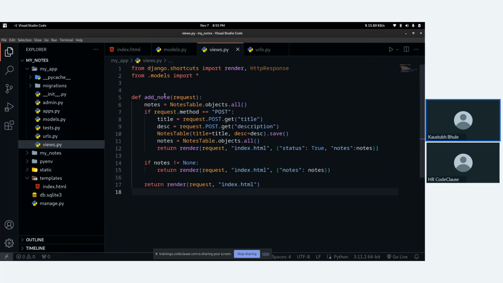Okay, so it was about adding the node, but now we want to edit node as well as delete node, right? So for that, we will just create another function, def edit_node, followed by the request, and I need a unique parameter called NID. Using that, I can edit a specific node. Now I will show how you can pass this NID via your URLs.